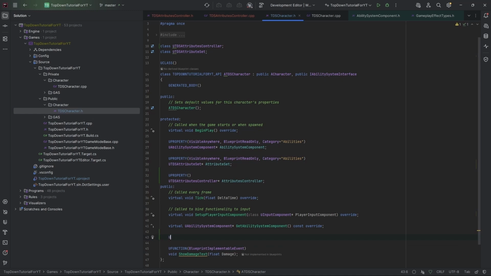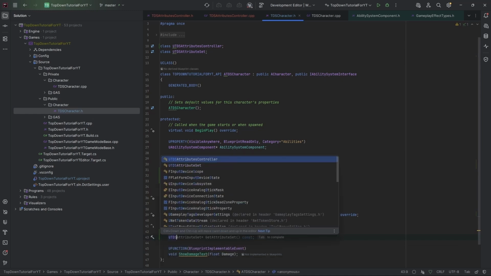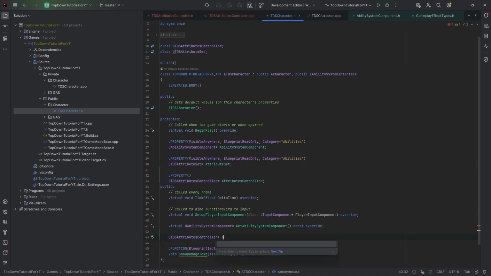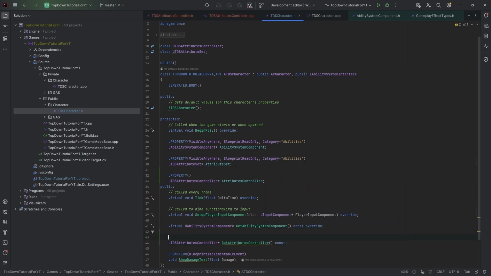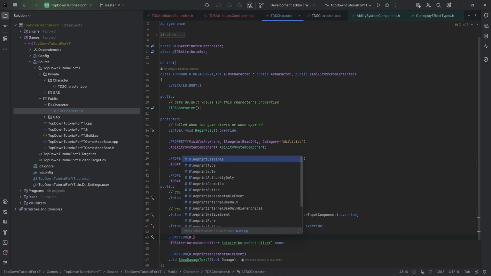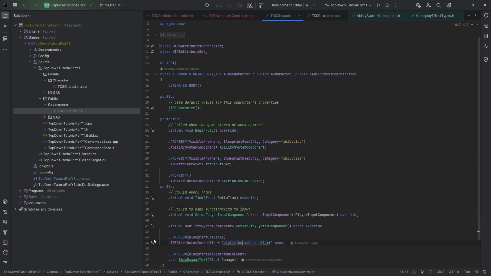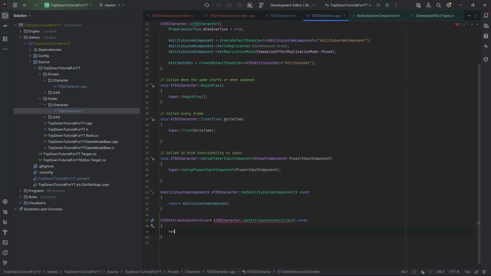In the public section, add a function that returns TDS attributes controller pointer. Name the function GetAttributesController. And add const after the declaration. Also add UFUNCTION macro with BlueprintCallable. Implement the function, just return AttributesController.